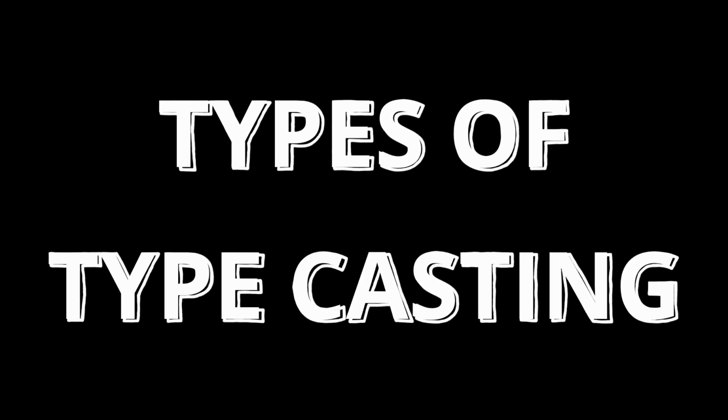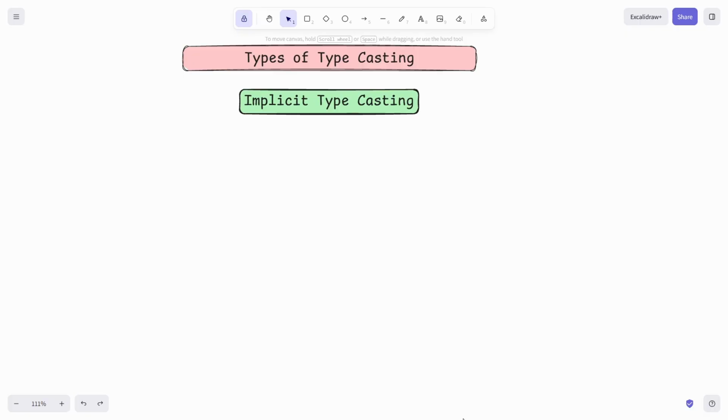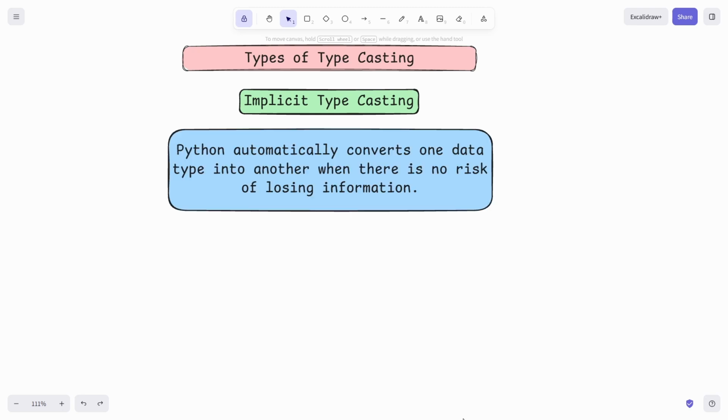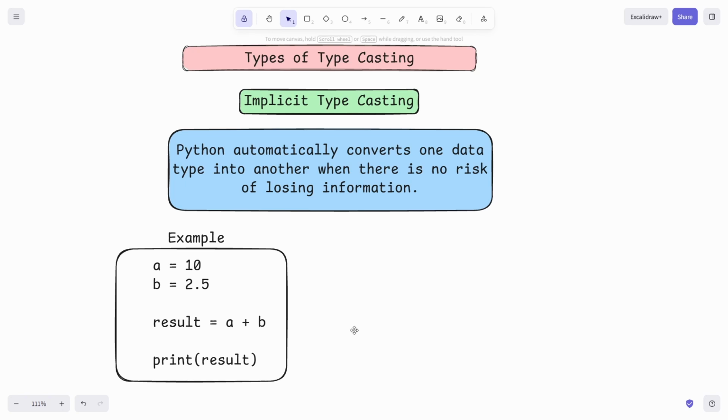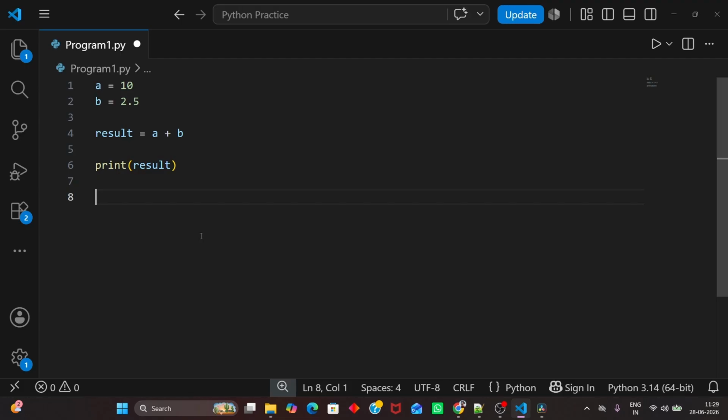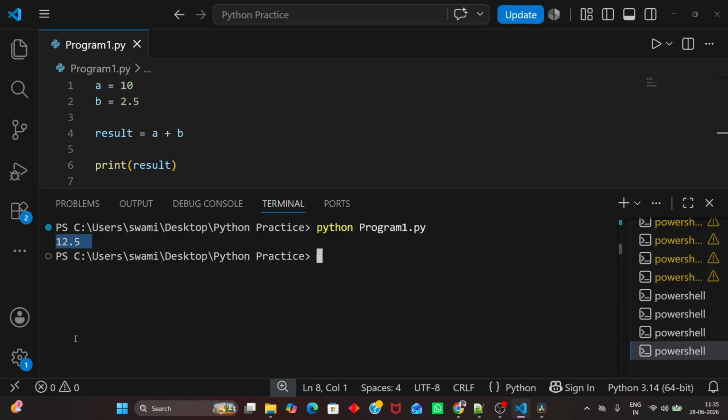Types of typecasting. There are two main types of typecasting. The first one is implicit typecasting. Python automatically converts one data type into another when there is no risk of losing information. This is called implicit typecasting. Let's take an example. a equals 10, b equals 2.5, result equals a plus b. Print result. Now, let's see a real-time example. Look at the code and run it. The output is 12.5. Python automatically converts 10 into 10.0.